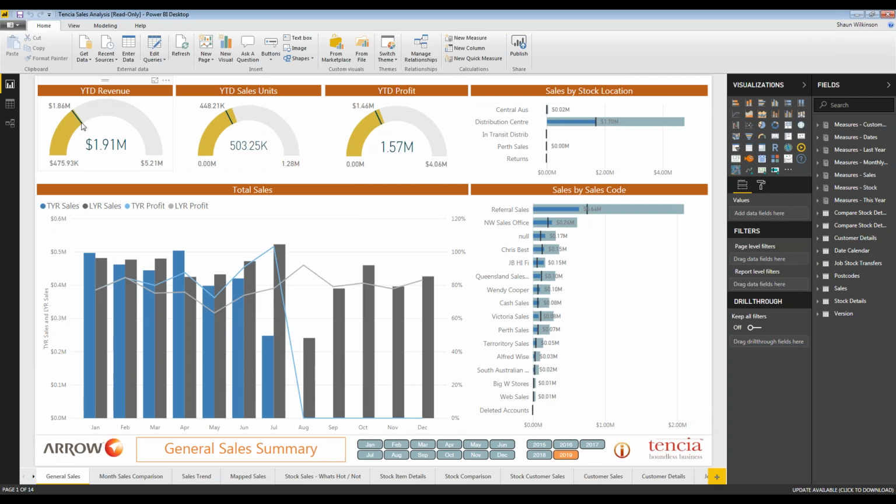Here though, we can see the green line is where we're at last year to date. The yellow bar is where we're at this year to date, and then if we're actually going to get to the end, where we need to be by the end of the year is at the end of the dial. And the same goes there. That's broken down by sales location and sales code as well.